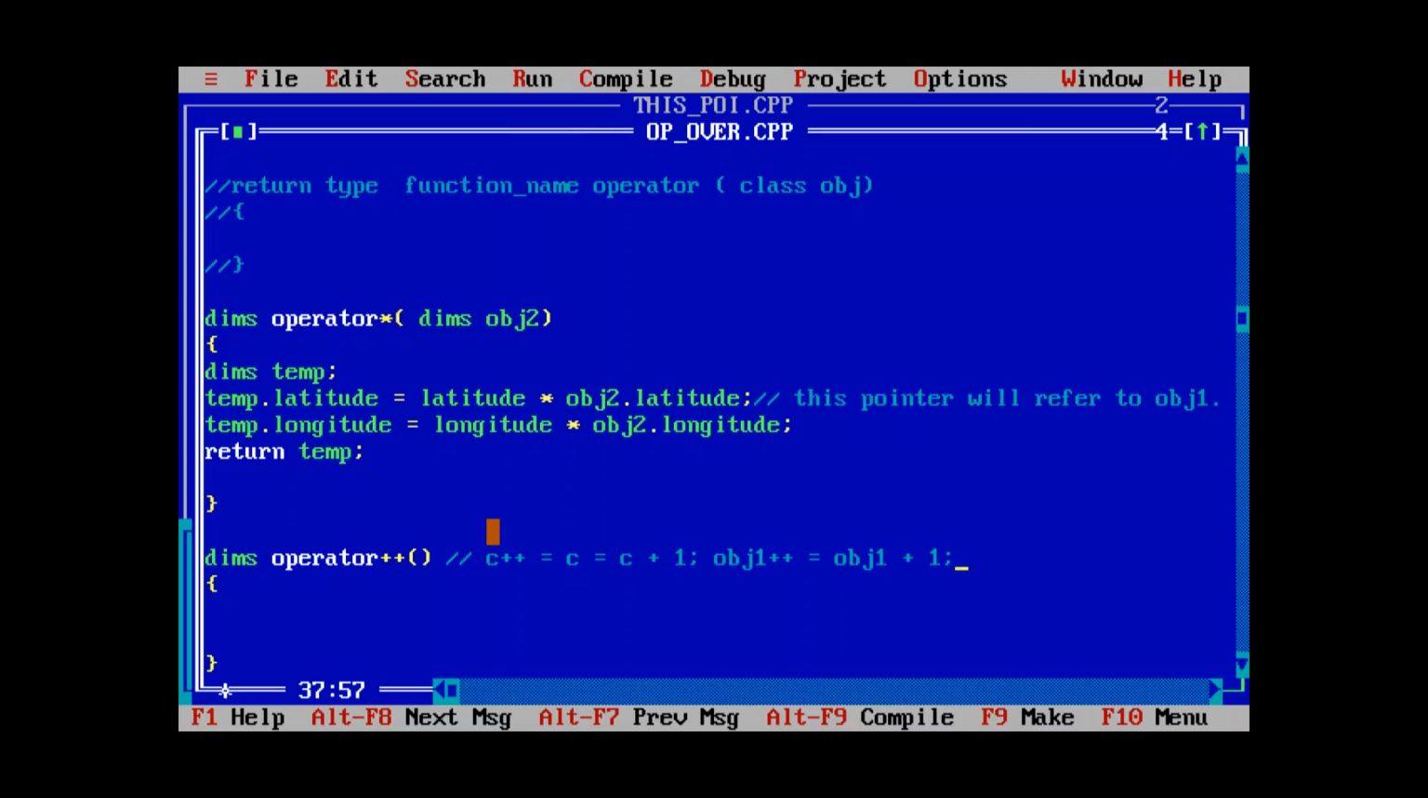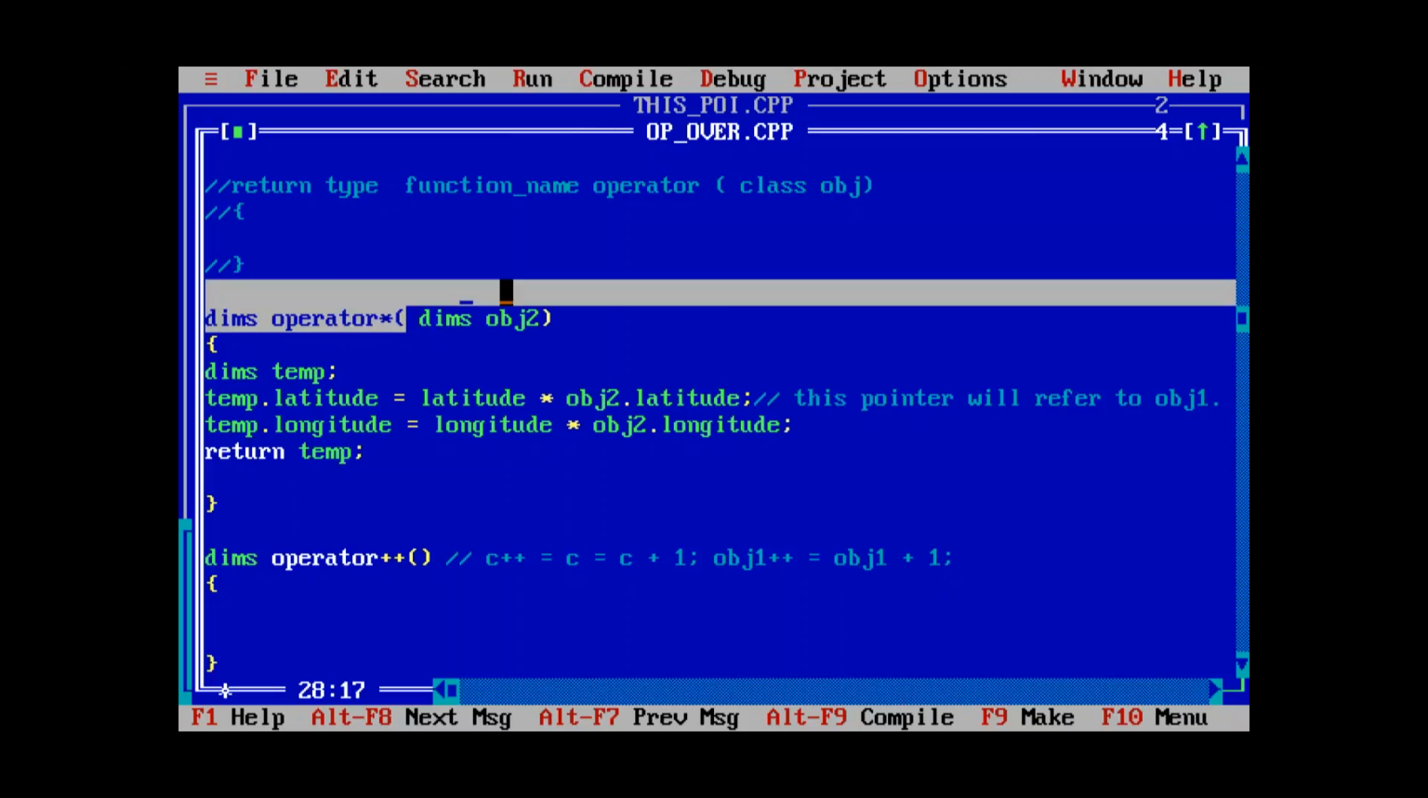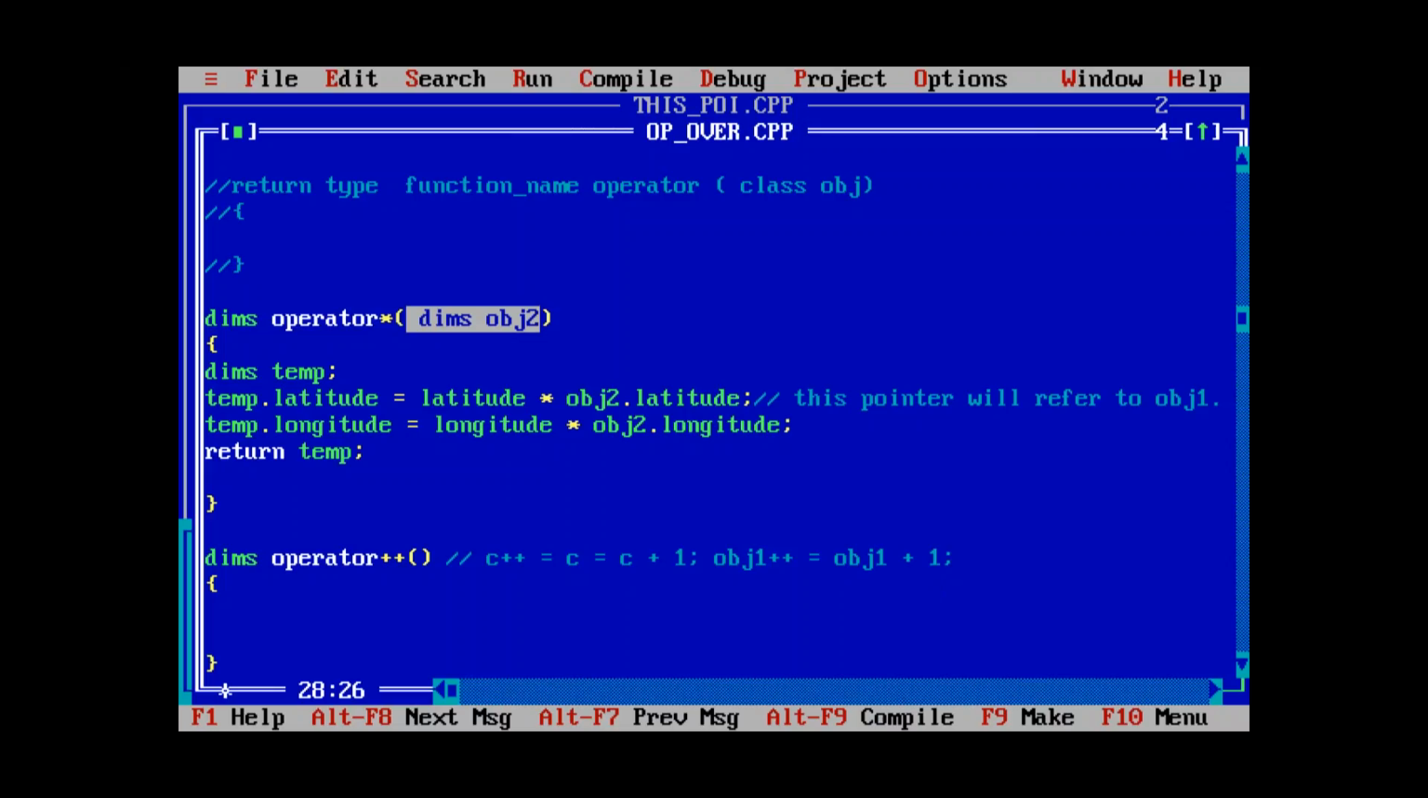But here, if you see, we are only using one object. We are not using two objects, right? So we don't need to explicitly pass the object as argument. Whatever object I'm calling this function with, obj1 or obj2, it will be enough. So I don't need to pass any explicit arguments over here.